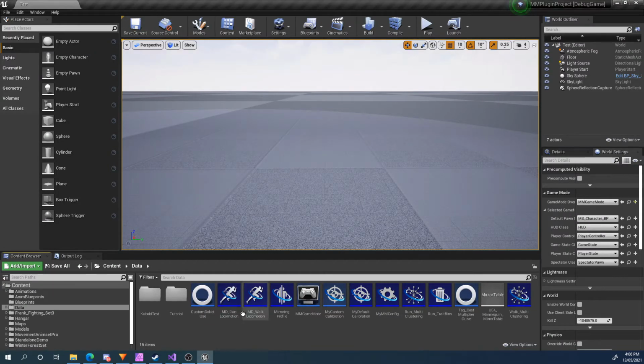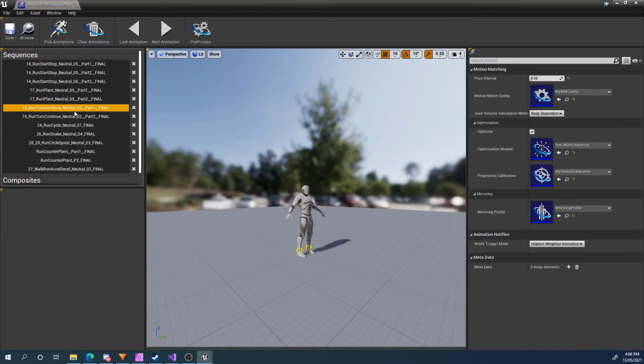I'll show you one that has already been done. This is part of the example project, and you can see that optimization is checked. And we have this asset here, and this is the multi-clustering optimization module. I'll show you how to create these in a bit, but basically when we pre-process this, there's going to be a second phase of pre-processing. Once we've created our big list of poses, the second phase is all about creating these optimized data structures.